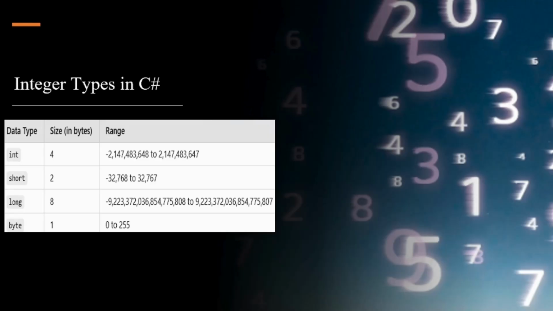In C Sharp, the most common integer type is int. It's a 32-bit data type that covers most general needs. But if you need a smaller or larger range, you can use short, long, or byte.